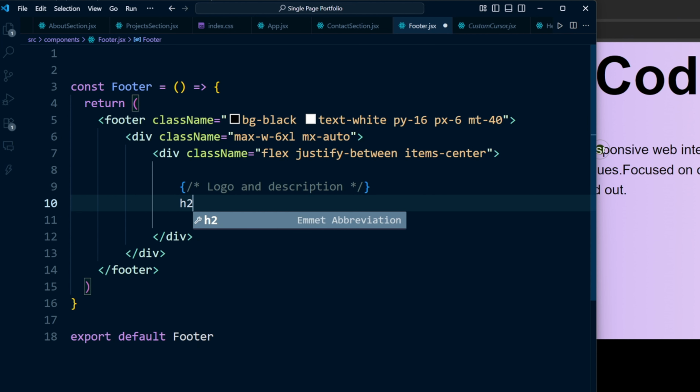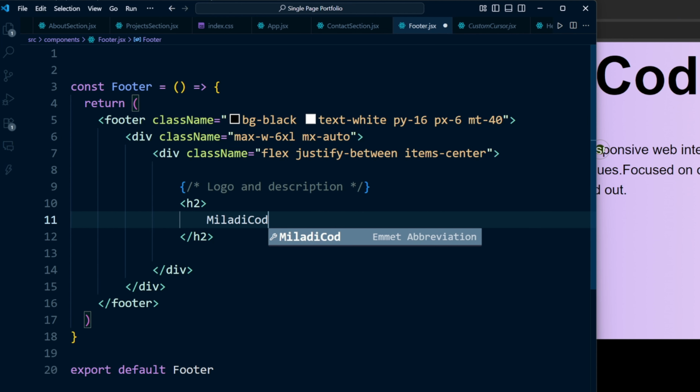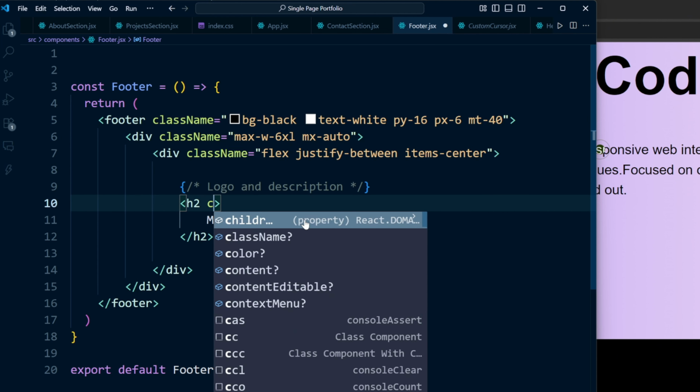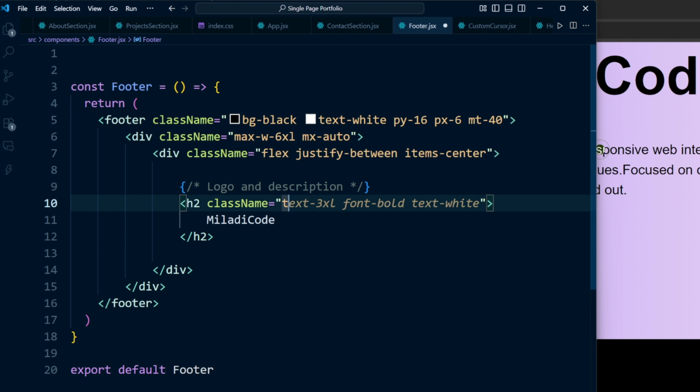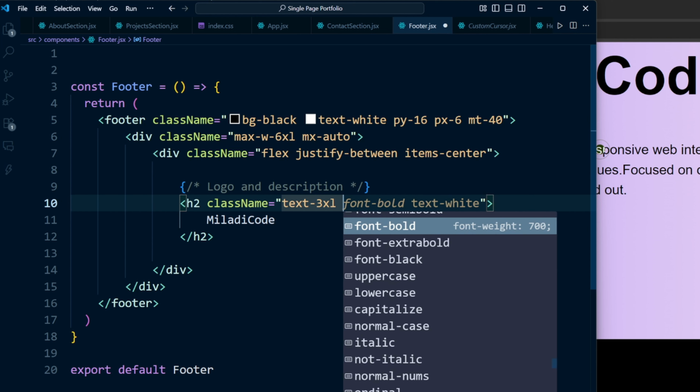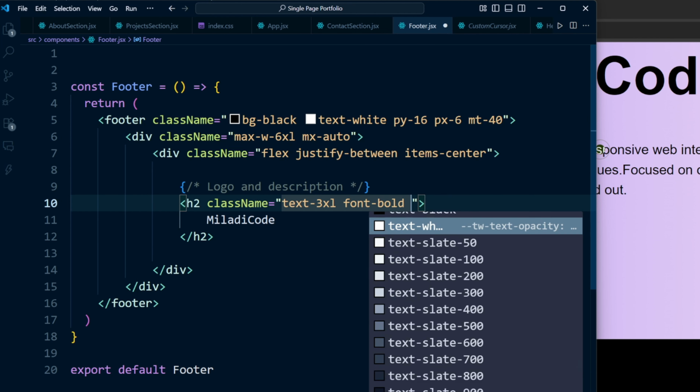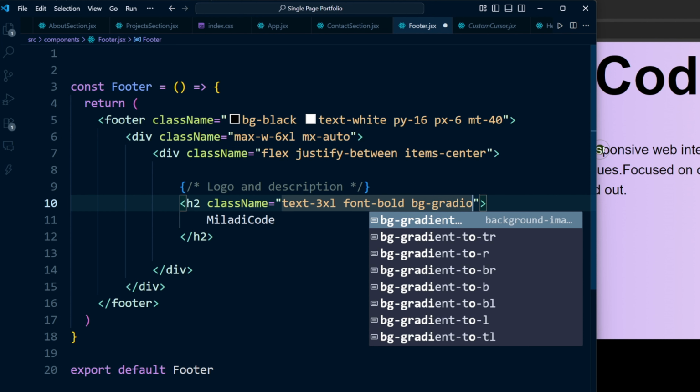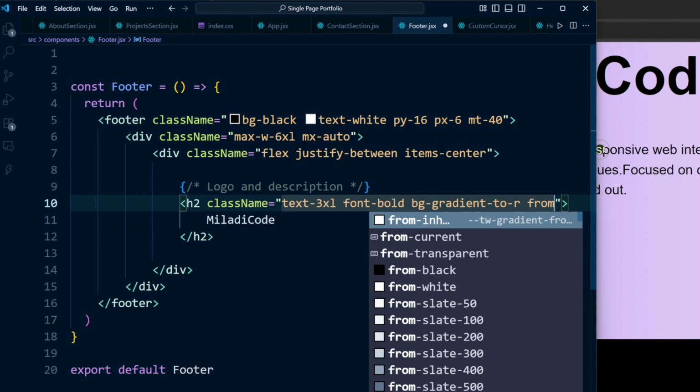Now we place an H2 heading for your brand or name. To make it pop, we stack several Tailwind utilities. Text 3XL sets a bold, eye-catching size. Font bold adds weight. Then we create a soft gradient text effect. BG gradient to R makes the background flow from left to right.